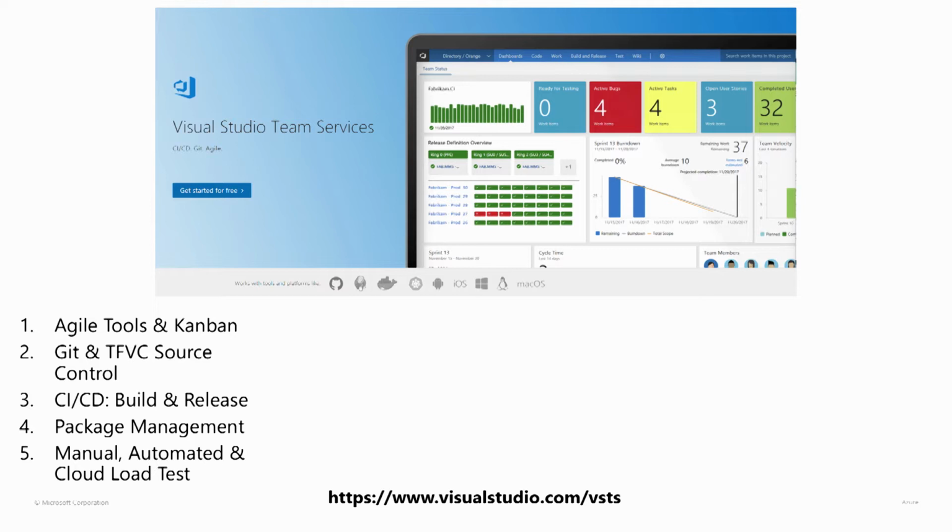We also have other capabilities. We have things like package management, load testing, automated testing, unit testing, lots of things that you can do. We won't be able to cover all of that today. Today we're really going to be focused on the build engine and Git source control. So let's go ahead and take a look at those things.